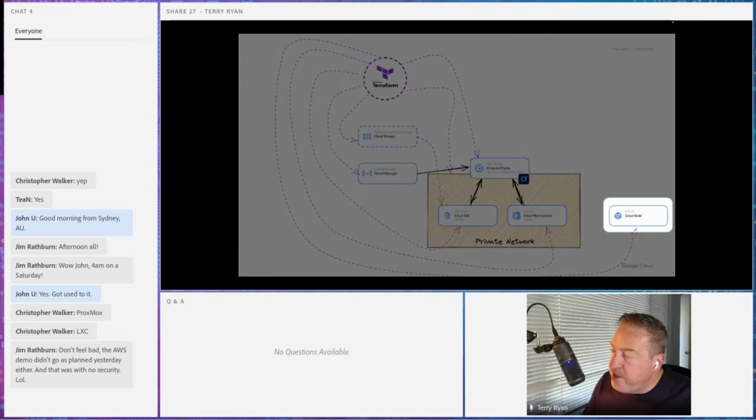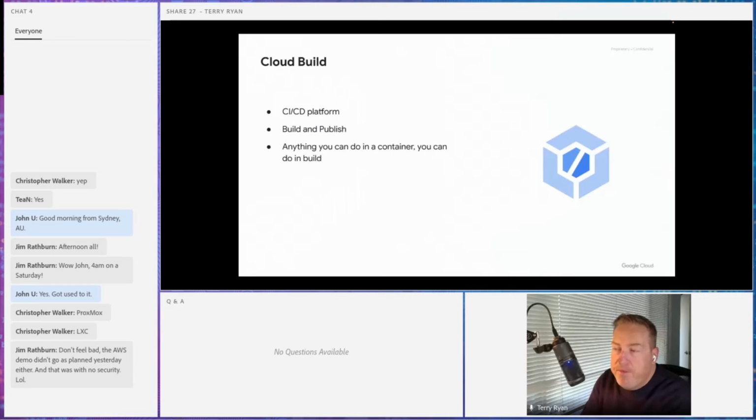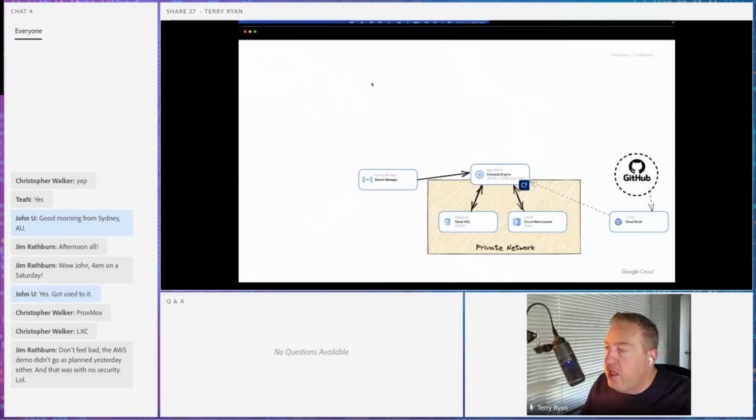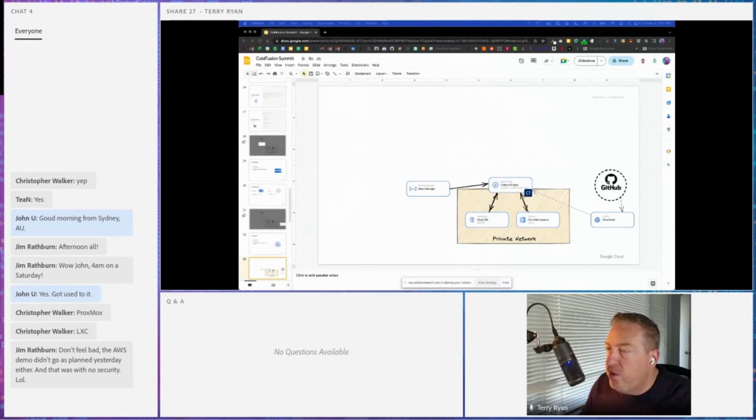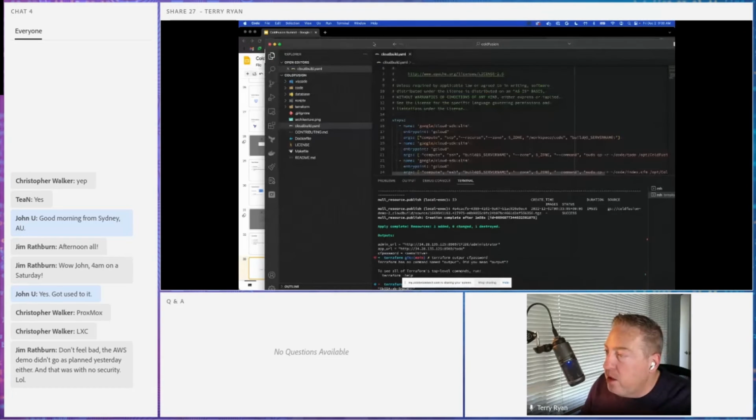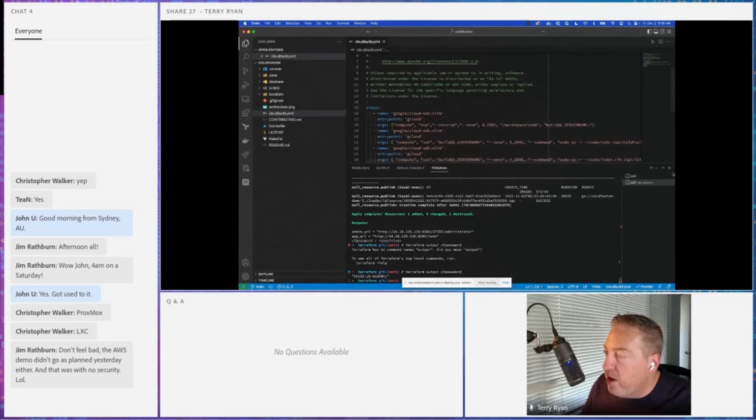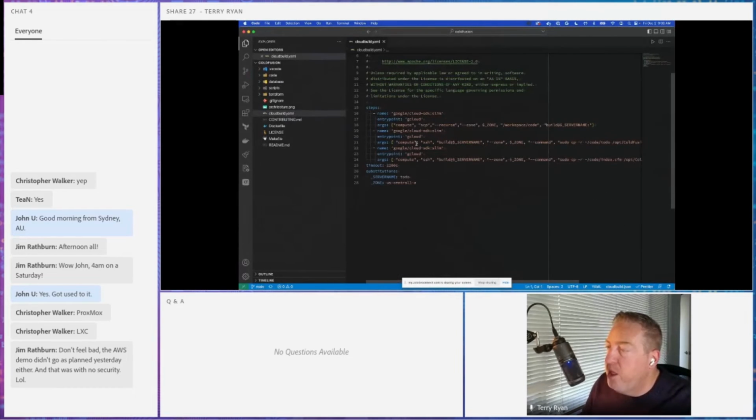Okay, so one last piece that I didn't have here, which is Cloud Build. Cloud Build is our CI/CD platform. Allows you to build and publish. And you can do anything you can do in a container, you can do it in build. So let me kind of show what I'm doing here. Here I have the Cloud Build configuration file, and you'll see it has steps. These are the various things it did. So I'll just kind of try to walk you through this.